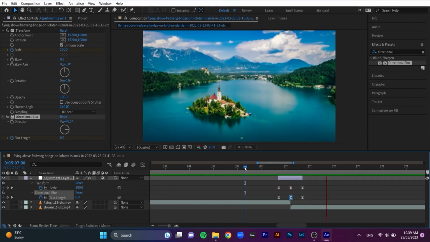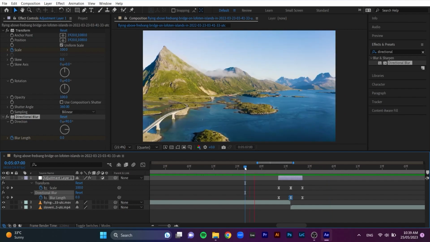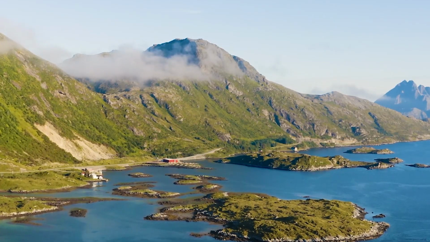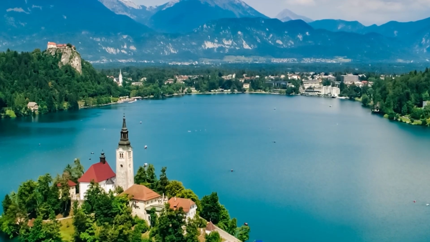Now let's preview it. As you see, we have the smoothest transition in less than 3 minutes. And we are done with this tutorial.